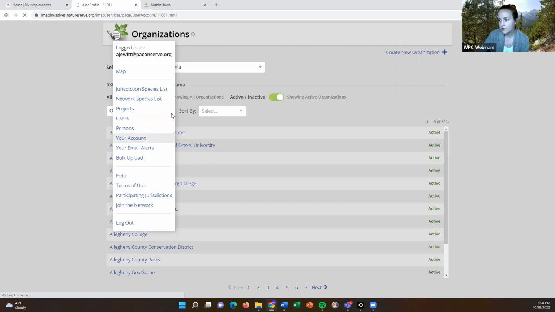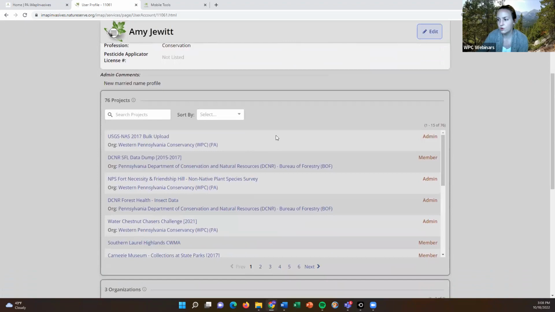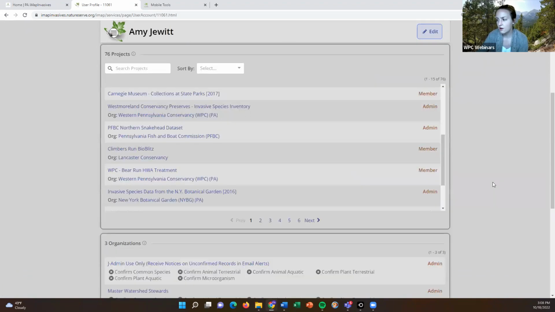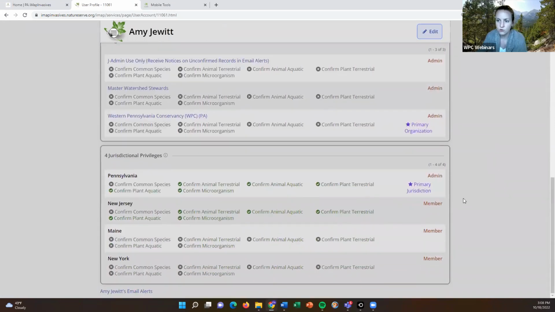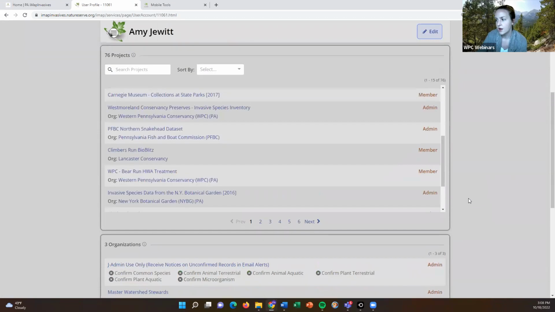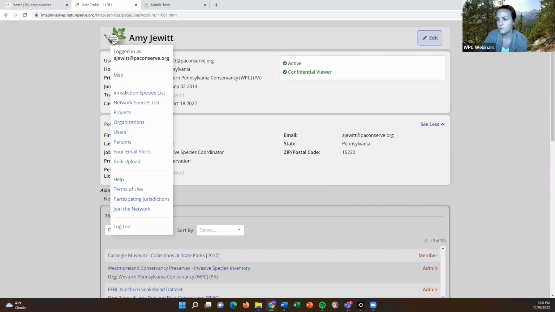You also have where it says your account. This is your user profile that you can go in and update as you would like to. Again, this is helpful for administrators to have the most up-to-date information in here so that we know how best to contact you. This is where you would have a list of all of the projects that you are a part of, also the organizations that you're affiliated with, and then down here is some other jurisdictional privileges as well. So again, good to have this filled in and up to date as much as possible.